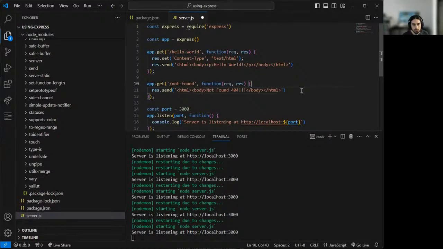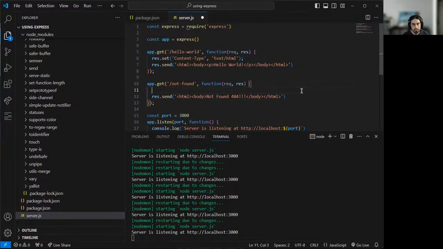And what I'm going to do here before that is say res.status 404. That means when I send this request, I want to change the HTTP status code to be 404, which usually means not found. The normal status code when we did the hello world is 200, which means okay, 200 okay.